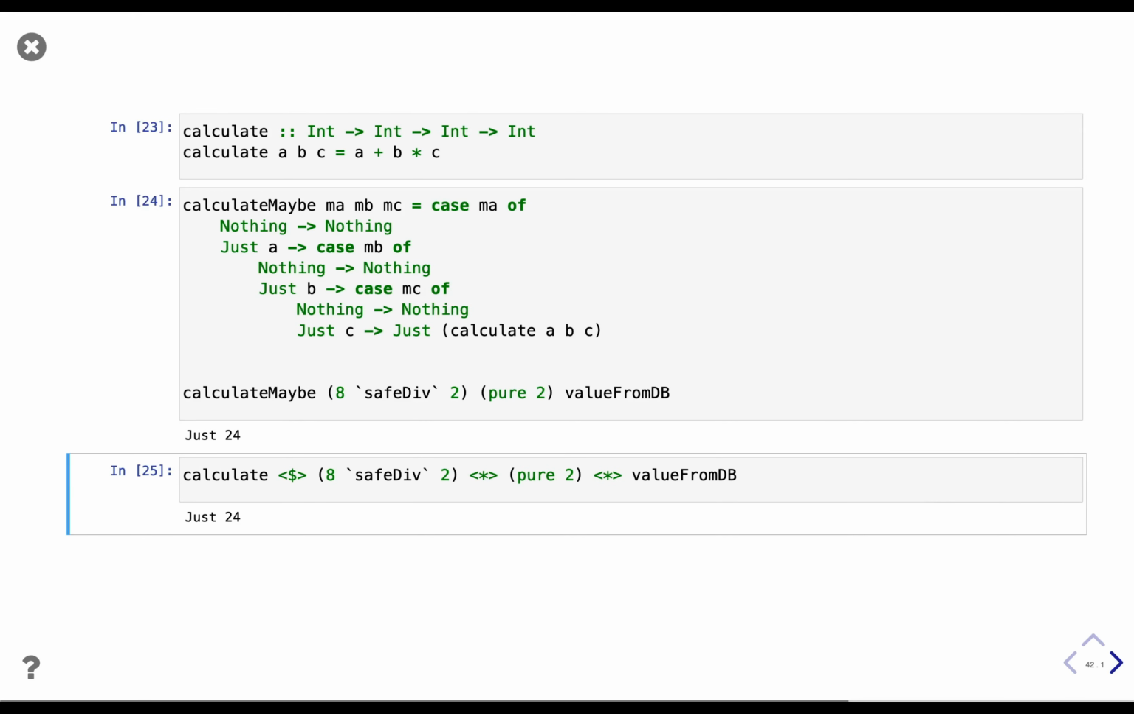We don't have to create a new function. We can replace the values we apply calculate to with any type that is an instance of applicative, and we don't have to handle the failure cases by hand because that is handled by the operators under the hood. This is what we achieve code-wise.